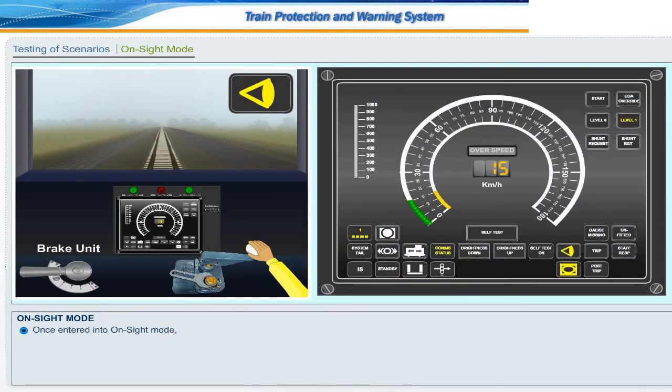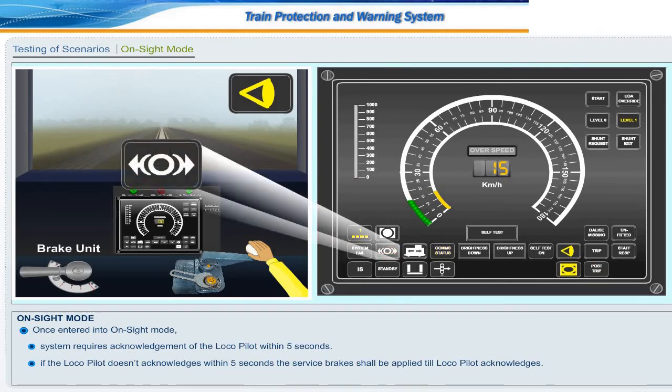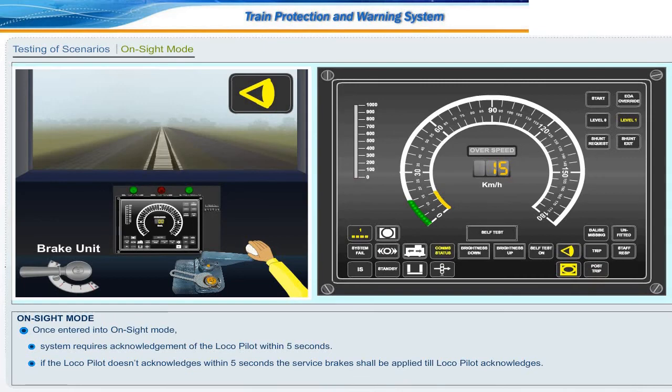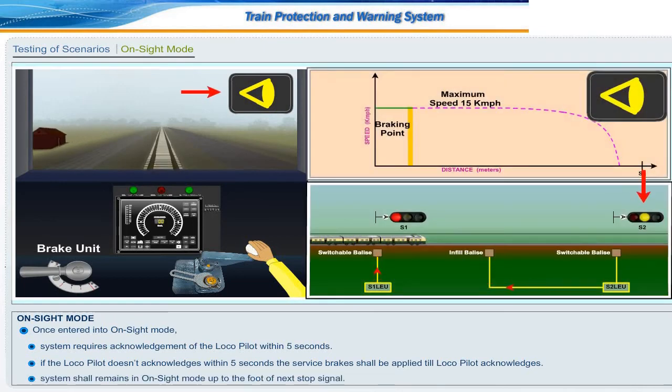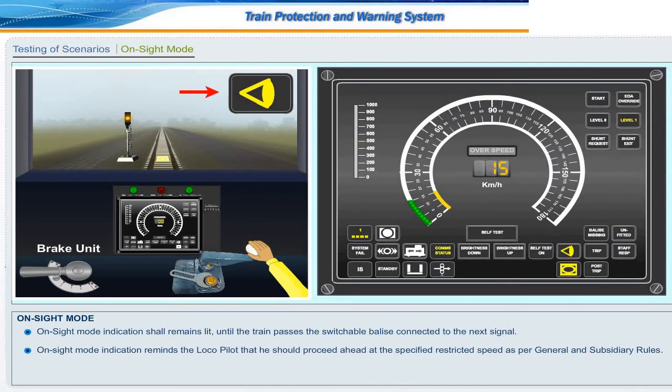Once entered into on-site mode, system requires acknowledgement of the loco pilot within 5 seconds. If the loco pilot does not acknowledge within 5 seconds, the service brakes shall be applied till loco pilot acknowledges. System shall remain in on-site mode up to the foot of next stop signal. On-site mode indication shall remain lit until the train passes the switchable ballast connected to the next signal. On-site mode indication reminds the loco pilot that he should proceed ahead at the specified restricted speed as per general and subsidiary rules.